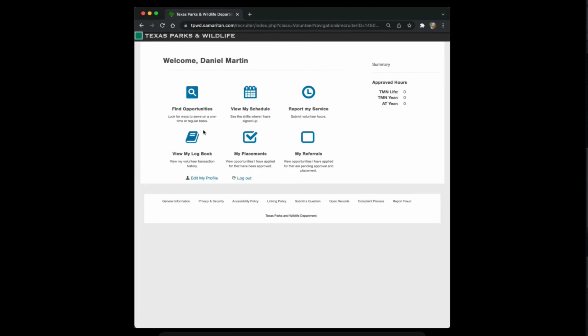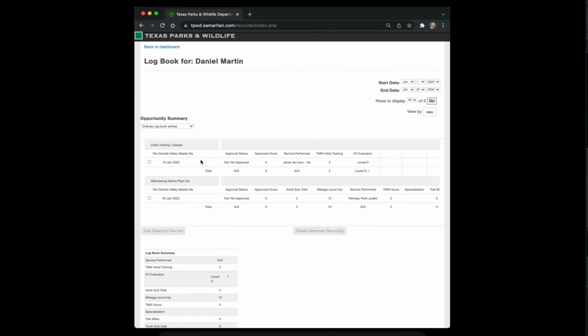Now again, to see what we can do with the View My Logbook, I'm going to go back to our logbook. I see now that I have the initial training class still there, and here's our Maintain Native Gardens. If I scroll, I can see a little bit more information, including the impact data. It gives me at least a summary as to what was here, Ramsey Park. But let's say I realize that, wait a minute, I haven't been approved for any hours, but I only logged 2 hours. I forgot to include my travel time.